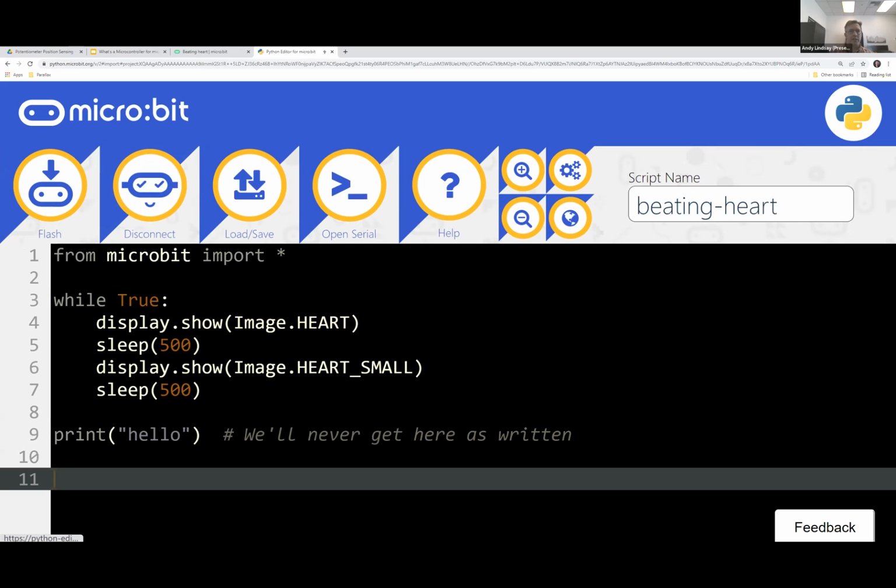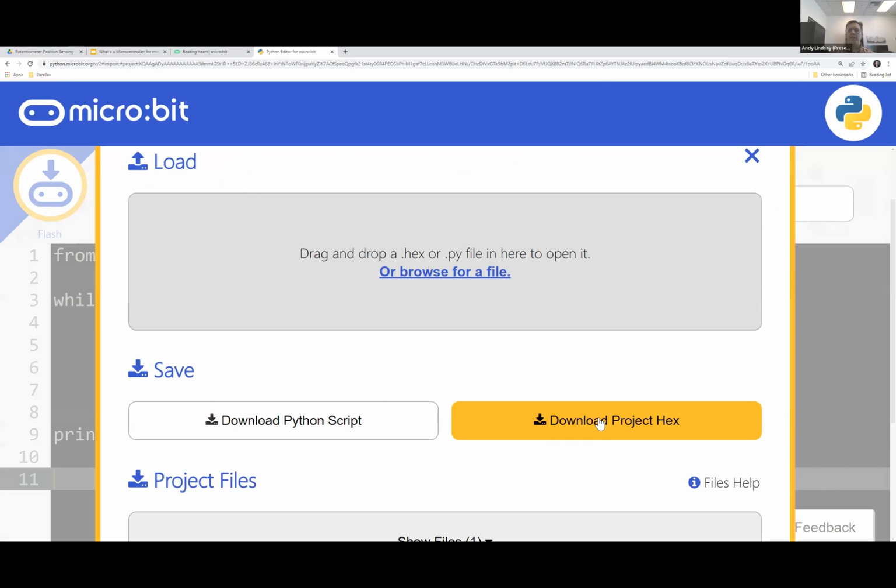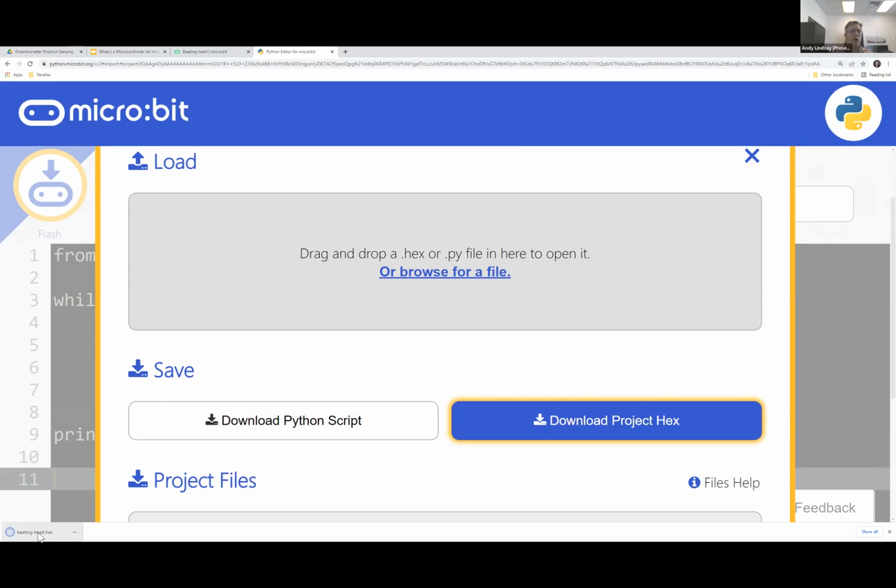But if you're connected or not, doesn't matter, you can always save your work by clicking Load Save and then selecting Download Project Hex. Now, when I do that, it's pretty small and down in the corner, but do you see how beatingheart.hex appeared in my downloads?